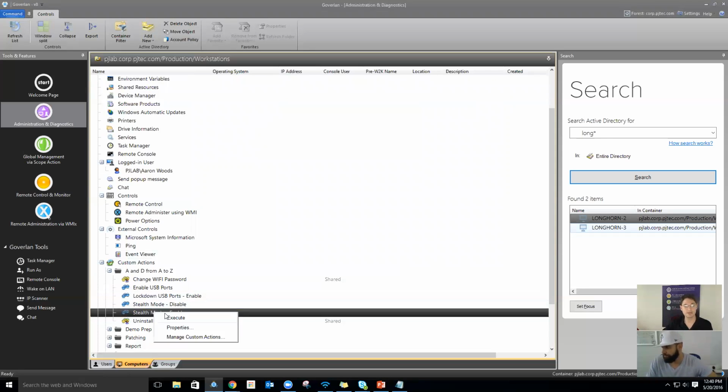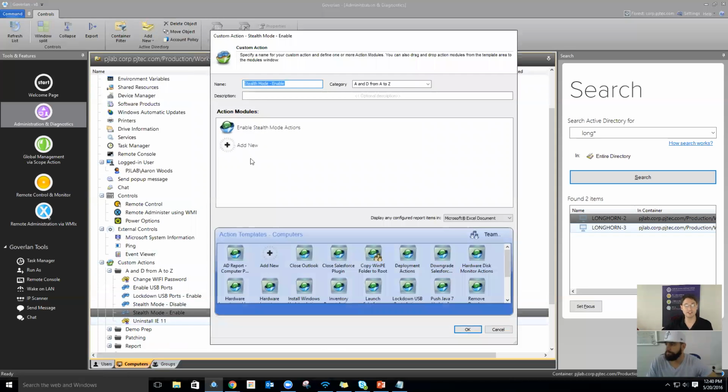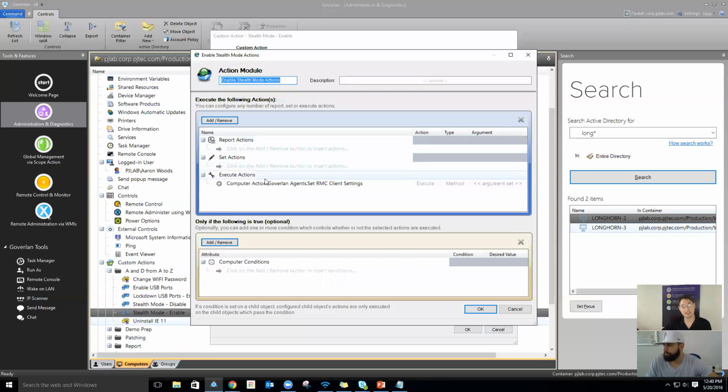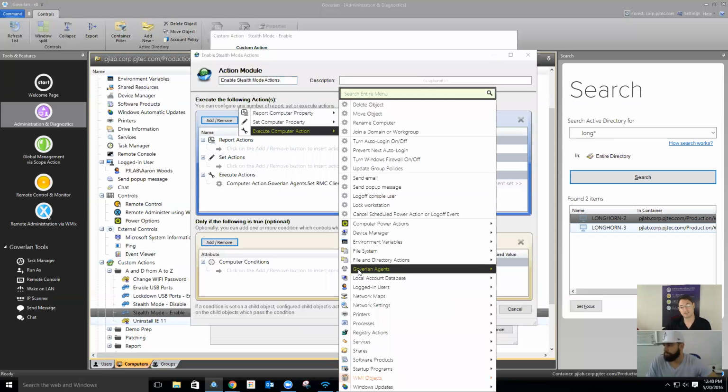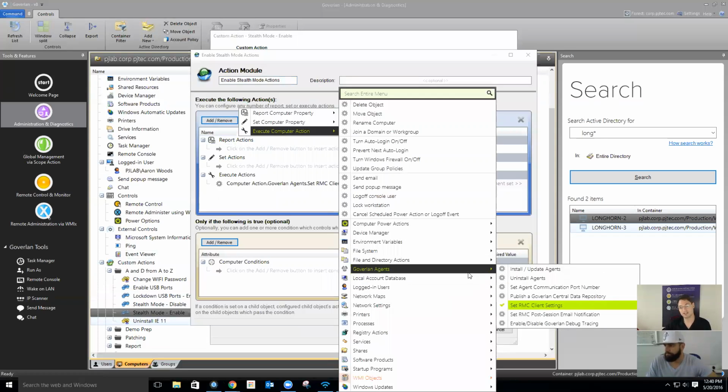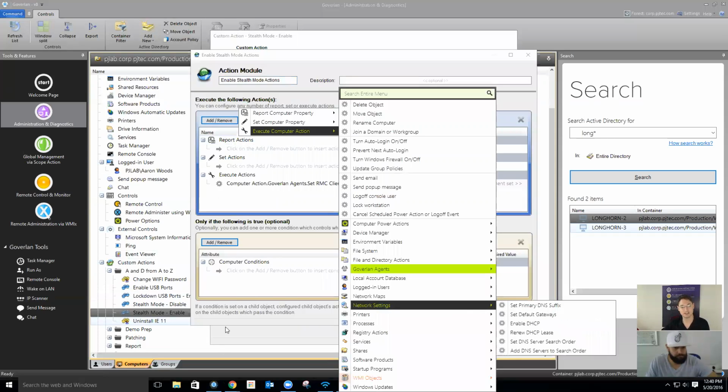So if I wanted to enable stealth mode, which is basically no visual notification to the end user, I can build out a custom action that manages the Goverlan agents. And that's one of the choices here in Execute Computer Actions, managing our agent settings. So what we're going to do is set remote client-side configurations.